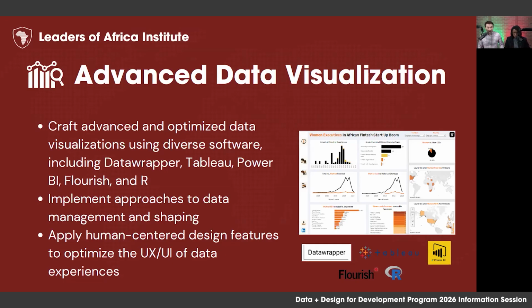Absolutely, Miss Eva. And I'll just emphasize a couple of things. Number one, R will be used in this edition of the Data Plus Design for Development program, particularly for the purposes of shaping data, because oftentimes when we get data that we're going to work with, it is in its raw form. So it needs to be shaped or changed or manipulated. And by manipulate, we mean in the positive sense of preparing it for analysis, preparing it for data visualization.